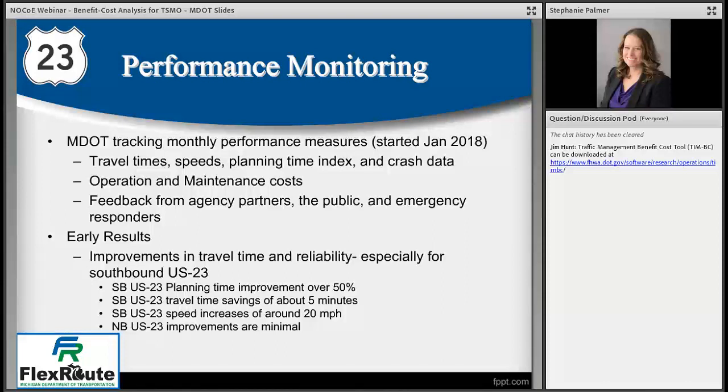In the southbound direction, the corridor is operating very well, and that's because at the end of this corridor, we actually open up to four lanes. So there's really not any sort of bottleneck afterwards. We are seeing planning time improvements of over 50% in the corridor, travel time savings of about 5 minutes, which maybe doesn't sound like that much, but when you think it's only an 8.5 mile corridor, it's pretty significant. And we were increasing speeds by about 20 miles per hour.